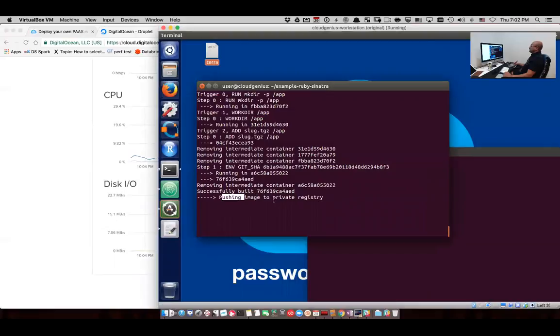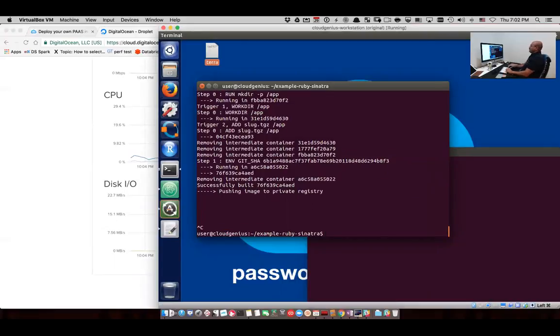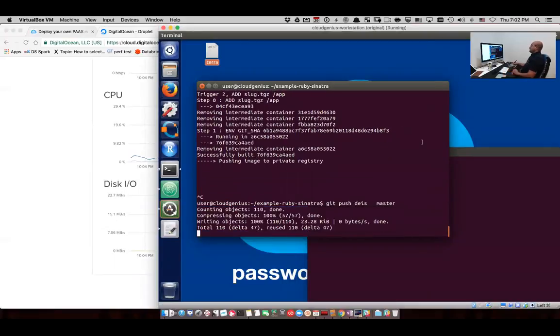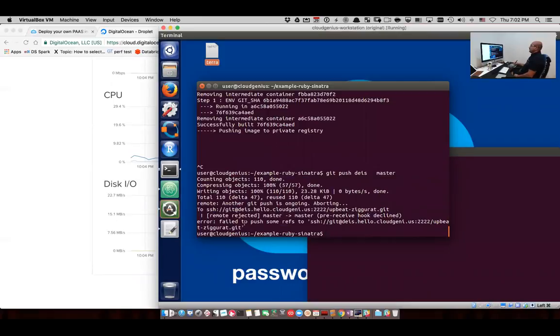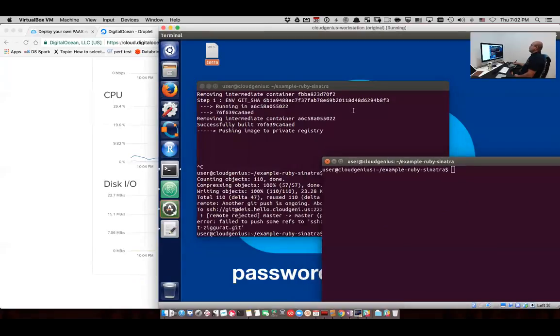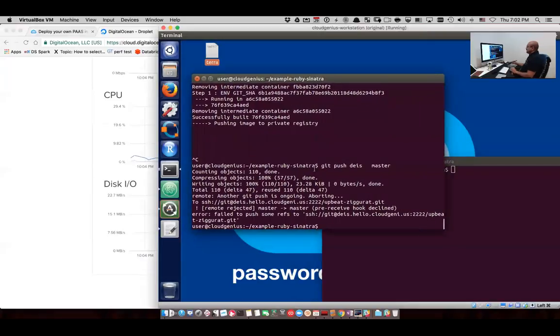And I think it is stuck. So I'm going to break it and push it again. And it failed to push some references. Another git push is ongoing, aborting. So we can basically create a new application. So we can ignore this.